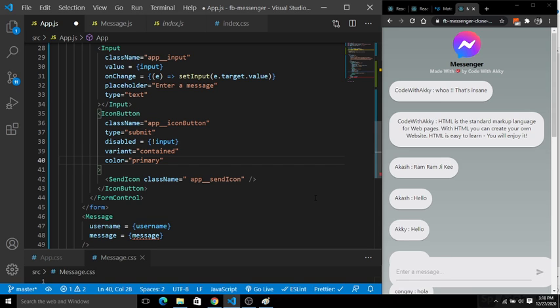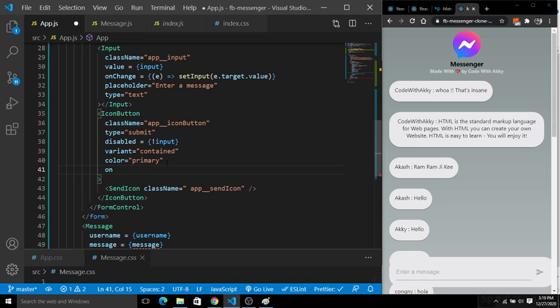So when we hit the enter button, a function will be fired. For this we have to add the on click functionality. Either you can add this functionality inside this send icon by passing the type submit, or you can add it inside this icon button. I'm going to add this functionality inside this icon button.